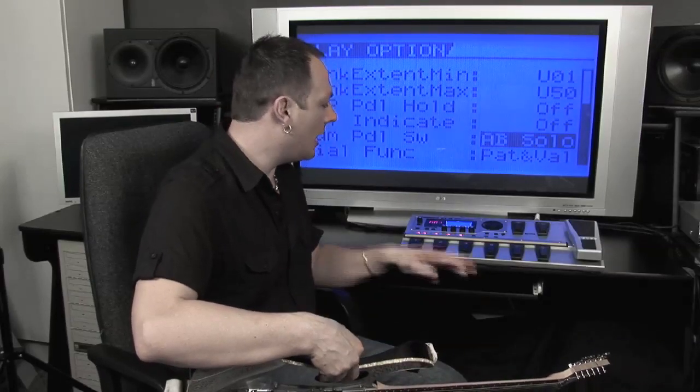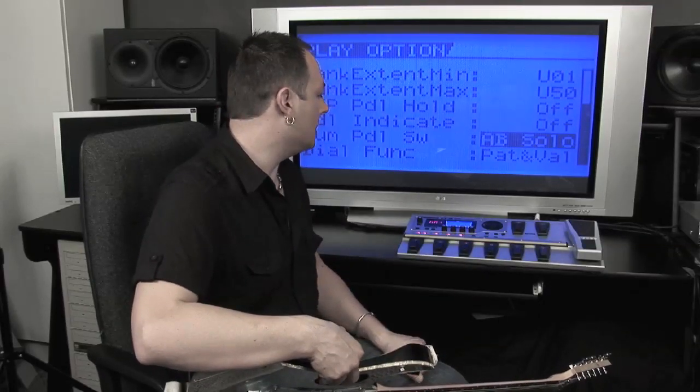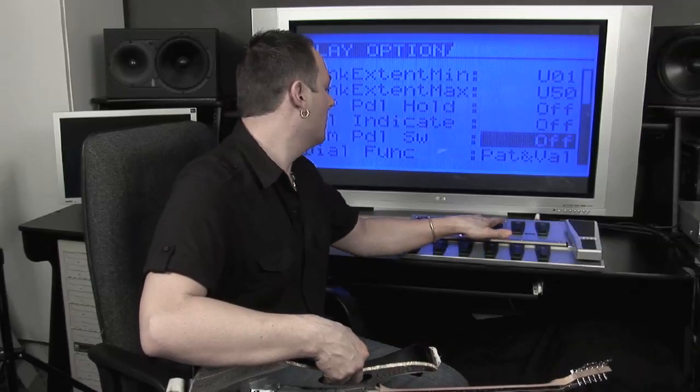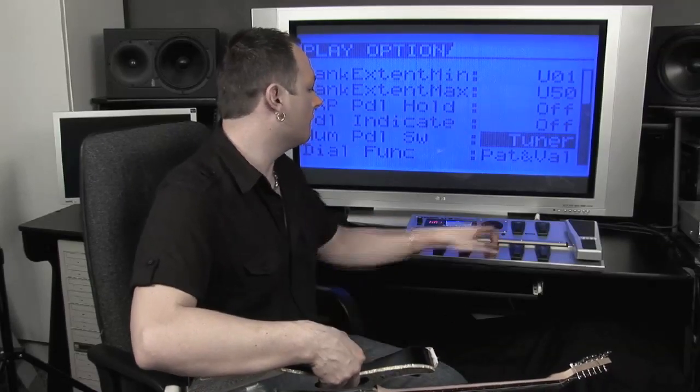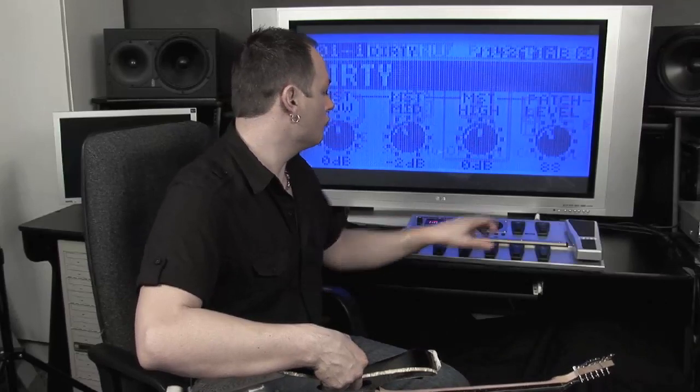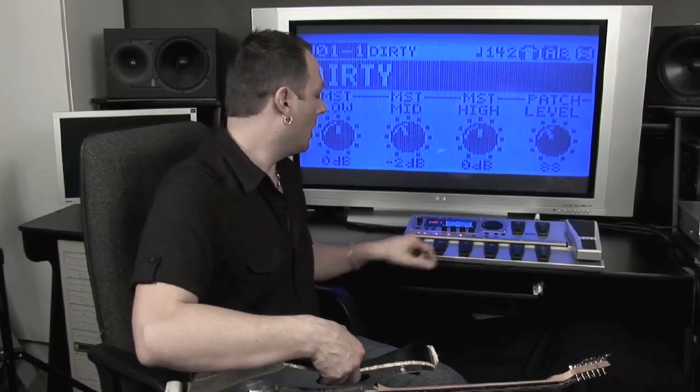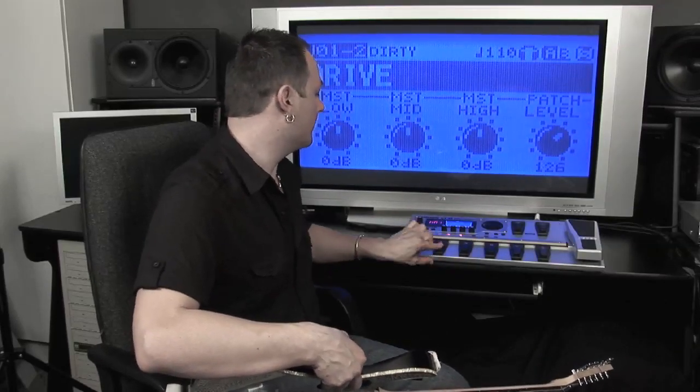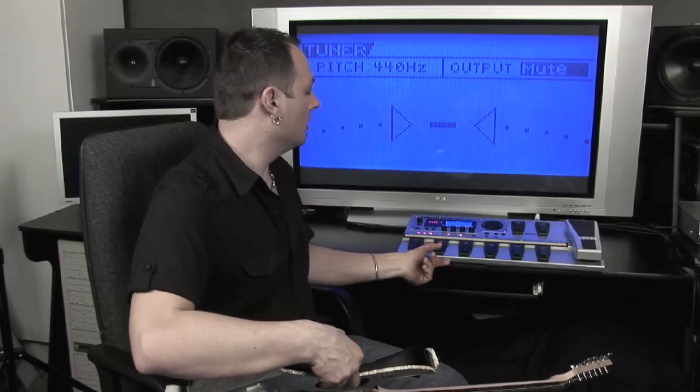So there you go, a handful of really handy functions. Again, I use the tuner function. I find that the best, so that regardless of what patch I'm in, if I'm in patch 2 for instance, press it again, tuner comes on. Just press the button again to exit the tuner. So there you have it. That's the number pedal switch.